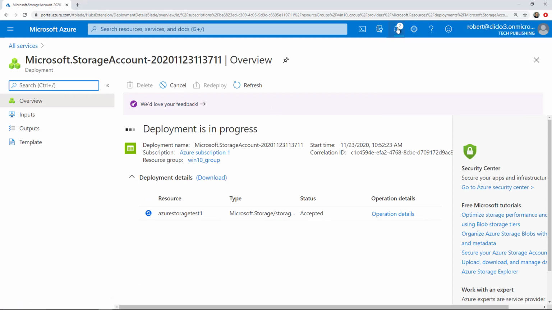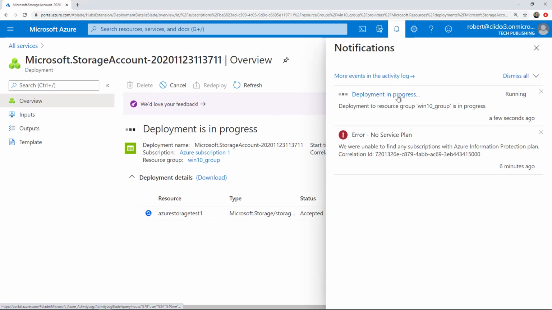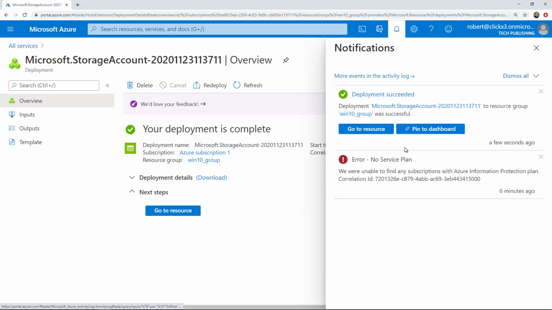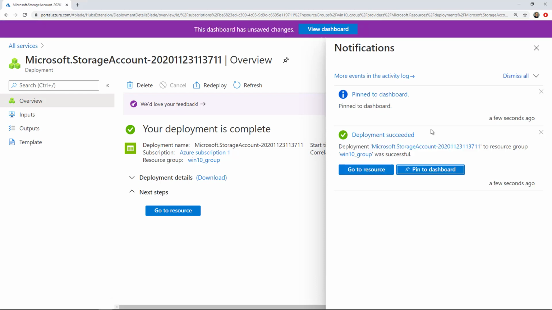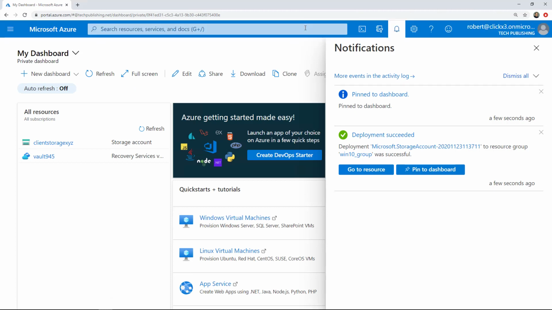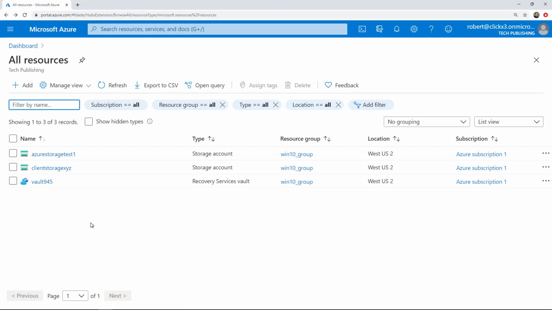And if I want to track on progress, I can go up to this little bell at the top, look at deployment in progress. And if you see any errors, you'll see those as well. If you don't want to see any errors, just click the X on the old errors that don't mean anything anymore. Now, pin to dashboard is a really good idea because it allows you to find your storage more easily. So I'm going to click on pin to dashboard right there. Now I'm going to click on view dashboard and click save. And there's my storage, Azure Storage Test 1.